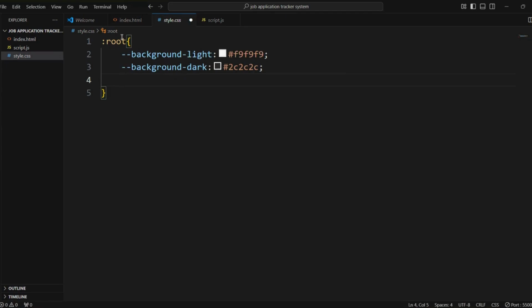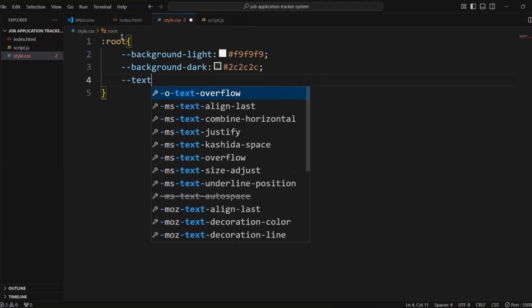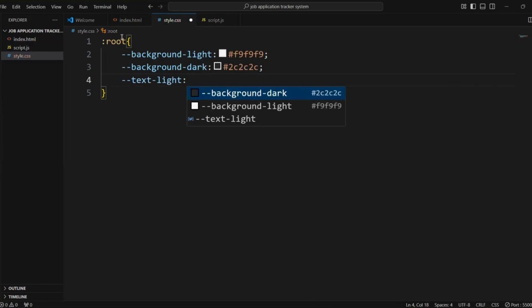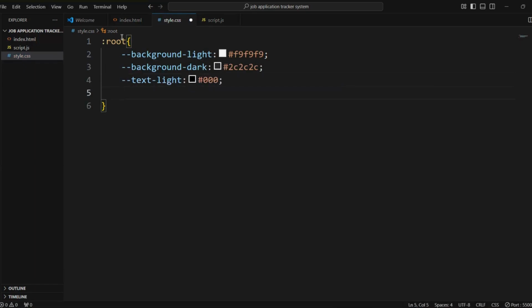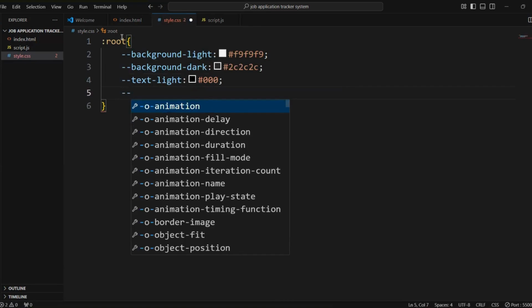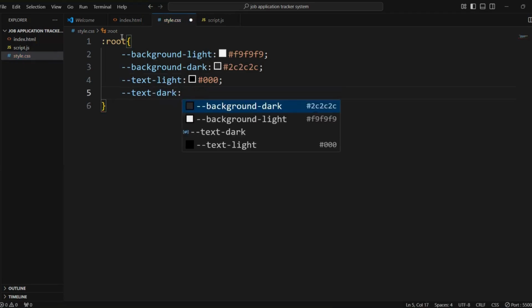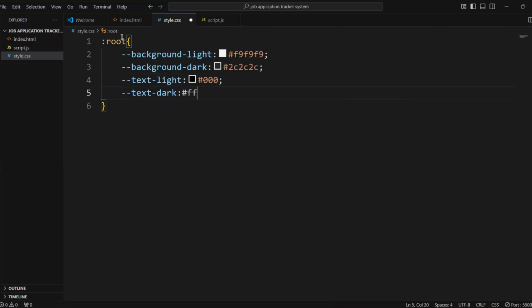Then in the light theme, the text color would be black, so I am going to create a variable for that. So text light, for that I'm going to provide this black color, and for text dark we need a whitish color. I'm going to provide this as FFF, so it will provide a whitish color for the text.